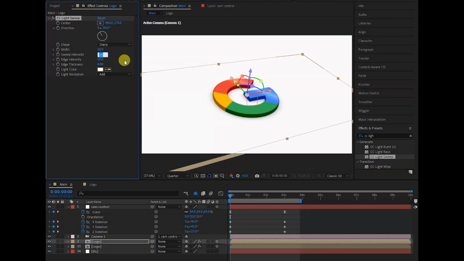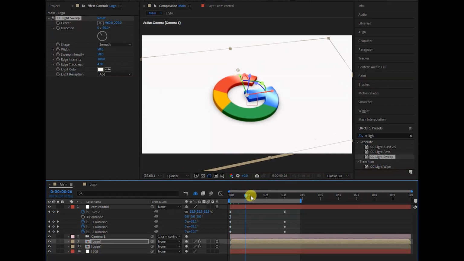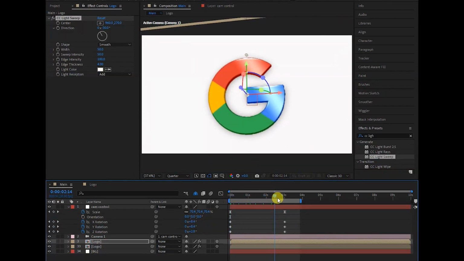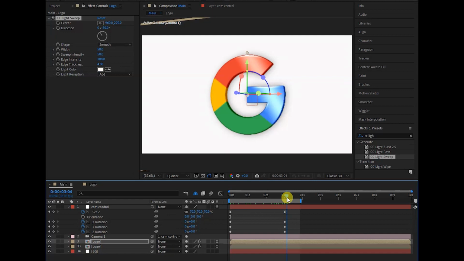Take this one to 100, and you can see if you take it to 100. Okay, let's make it 50 and make this one 100 and change this one to smooth. Okay, you can see how it is. Now let's preview it and let's see how it is. You can see how sweet and nice our logo is.